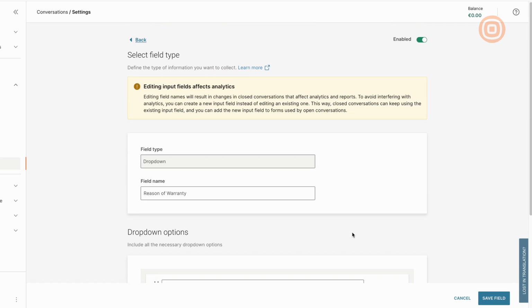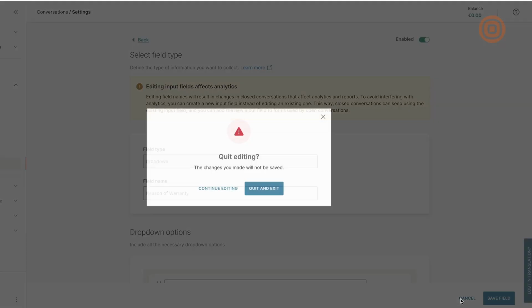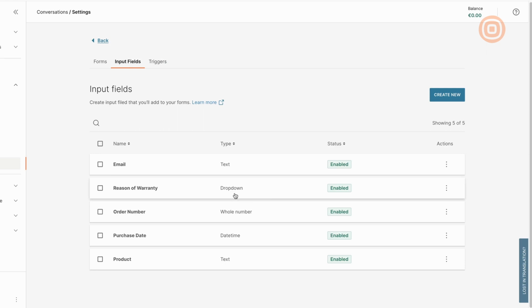We will see how agents can utilize conversation forms in the following sections of this course. Continue with your learning and unlock even more knowledge on how to use conversation solution.